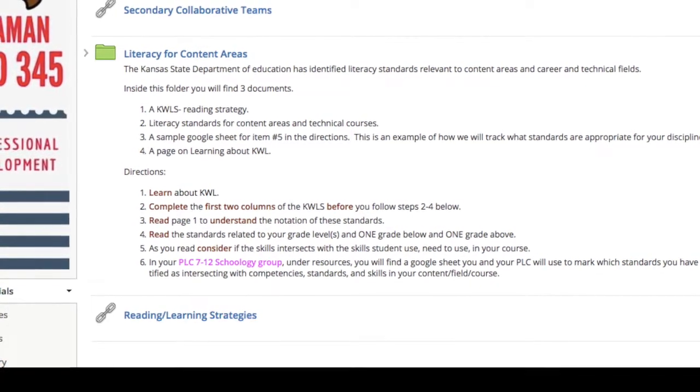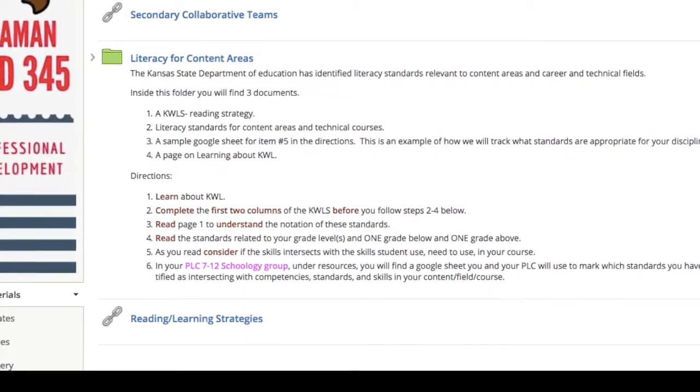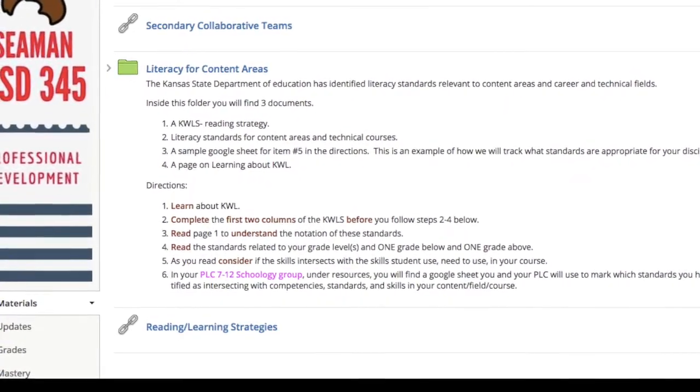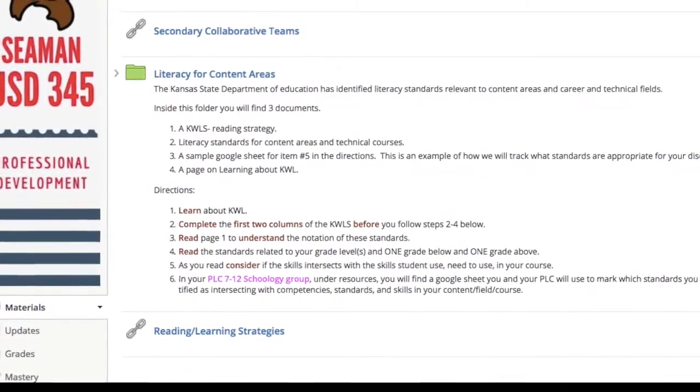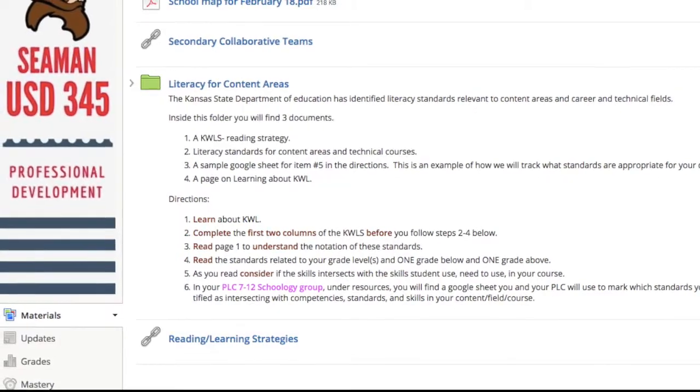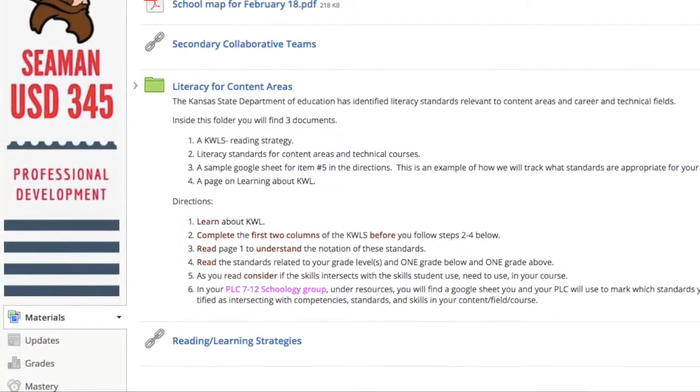We will be going through the activities in the green folder entitled Literacy for Content Areas step by step. There are 6 steps in this folder. As we go through each step, I'll say when each step begins and ends for the sake of clarification. If you need to pause the video or take more time to do any step, please feel free to do so.